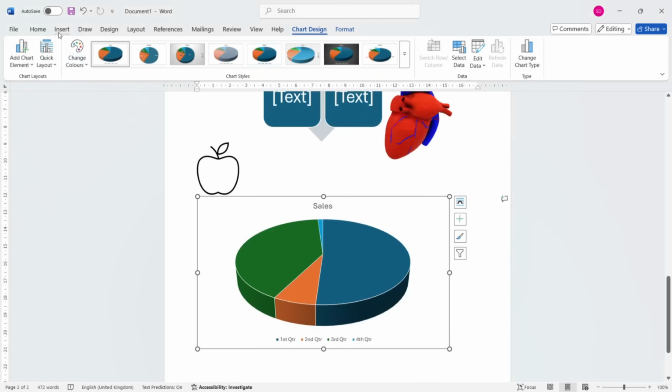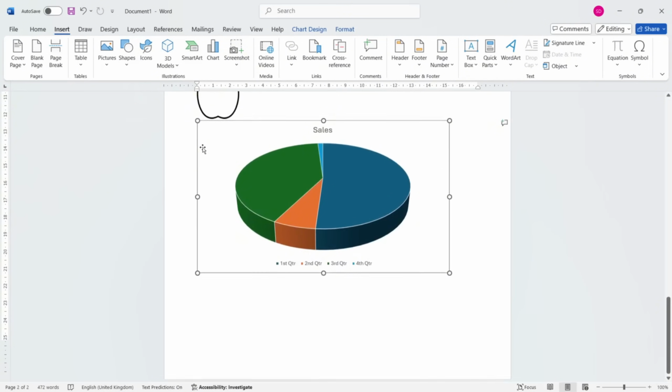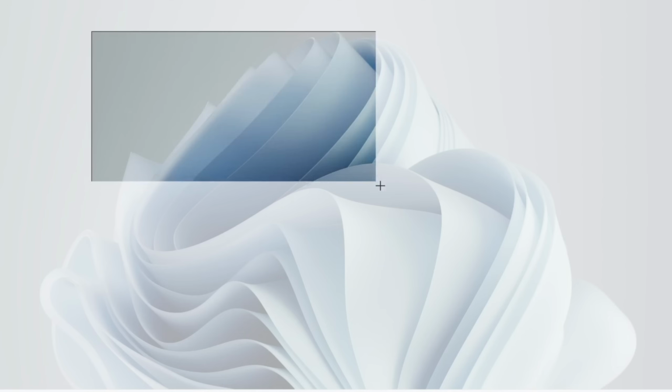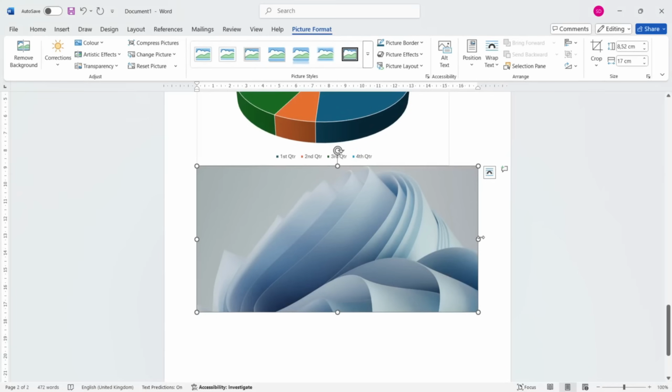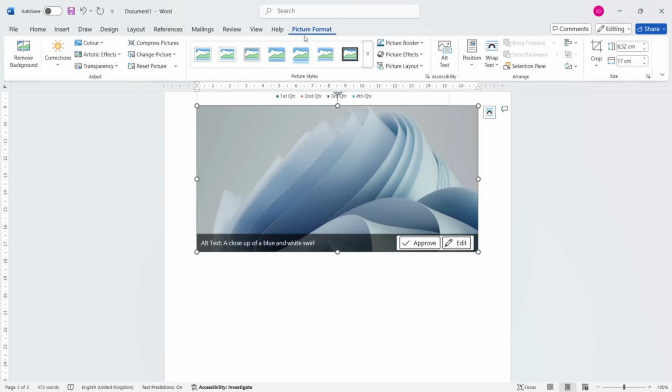Let's go back to insert now, and let's see the last option inside the group illustration, which is screenshot. This option basically just closes temporarily Microsoft Word and takes a screenshot of whatever you have on your desktop. So if we click on it, we choose the size of the screenshot we want by clicking and dragging, and then it will appear in our Word file. And once again, the picture format tab will open up again to allow us to format the picture.